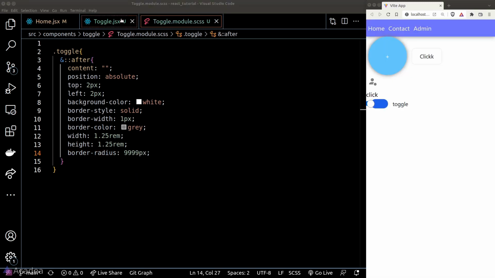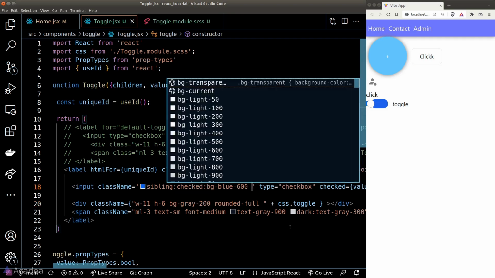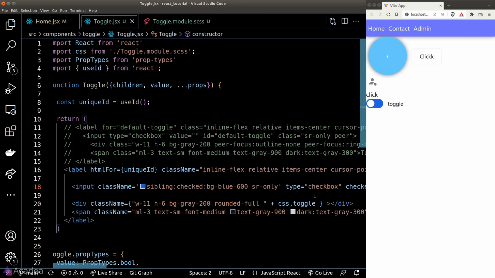And now you see that the circle is not aligned properly on top of the base. It is because we have yet to hide the checkbox. Let's do it quickly by adding the SROnly class onto the input element. And now it looks a lot better than before. We just need to add the animation to move the white circle left and right whenever the switch is clicked.